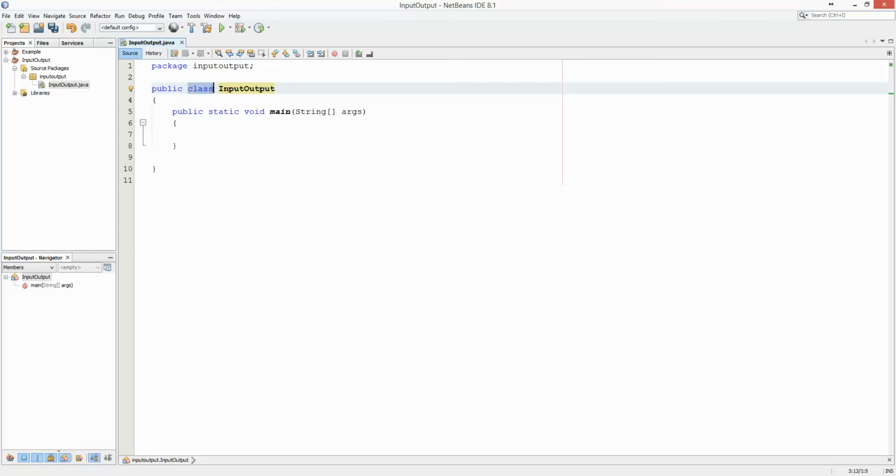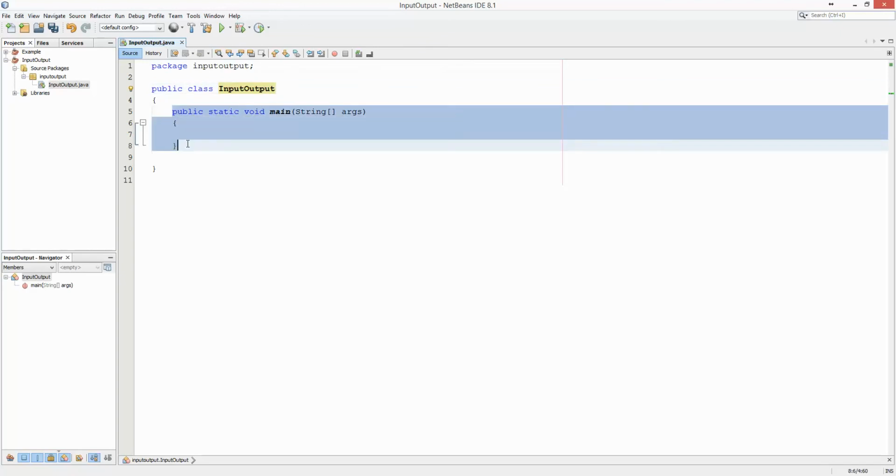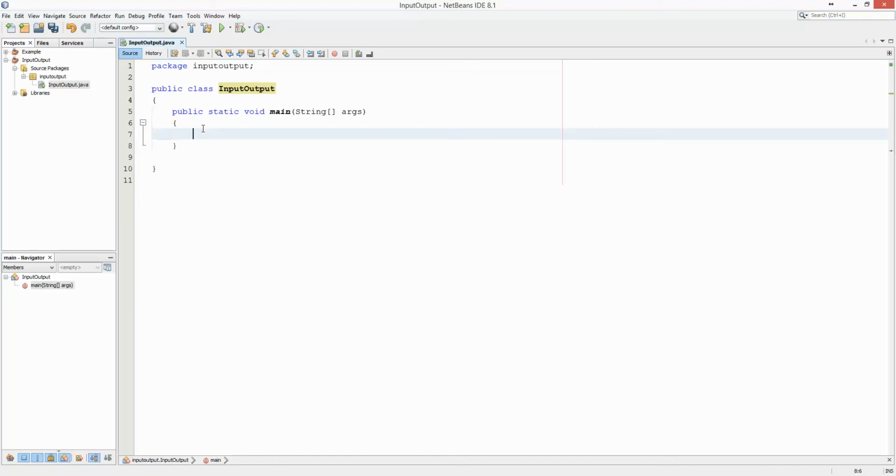The class is just the starting of a class definition, and the name of the class is the one that you choose. So that's the programmer's choice for the class name. And then every application should have a starting point. Not every Java file, but every application should have this main method where everything starts.